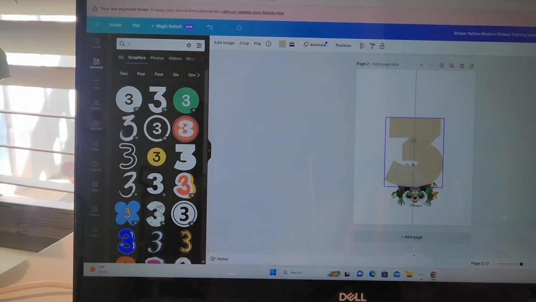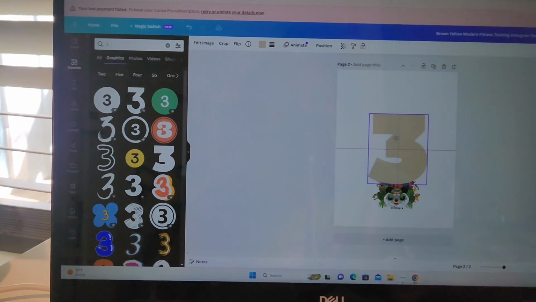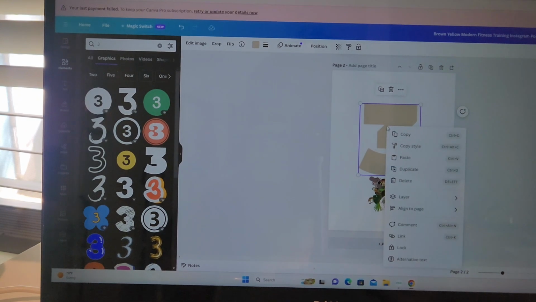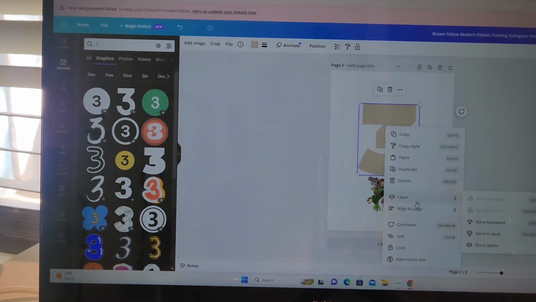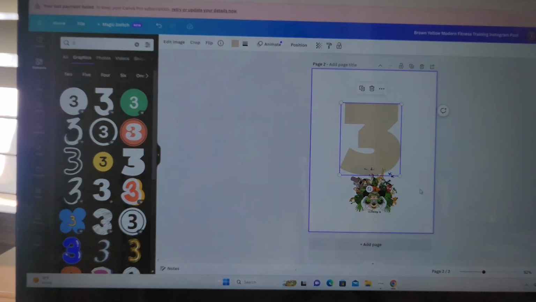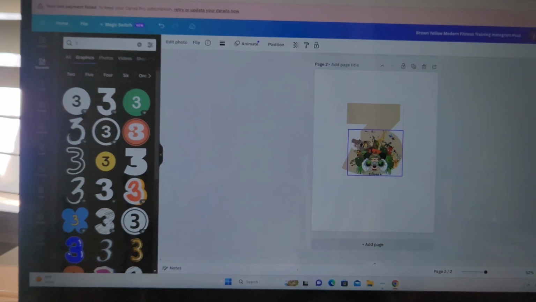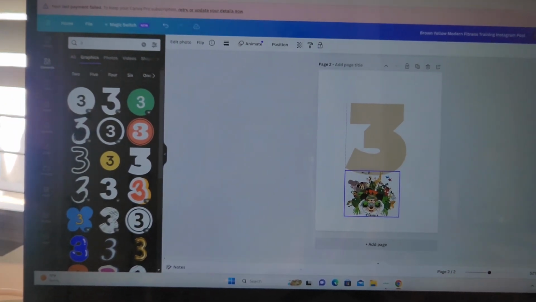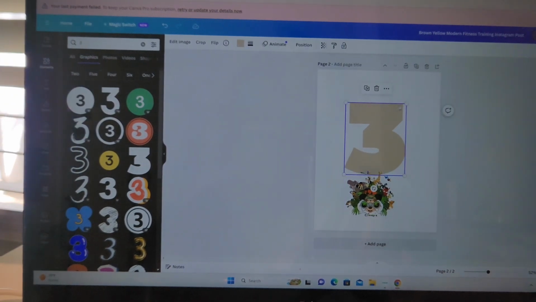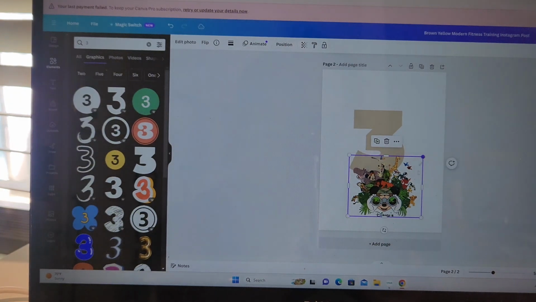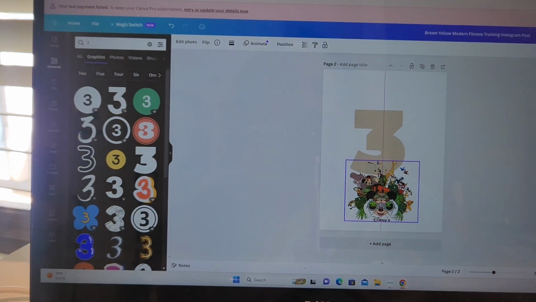So you see how my 3 is overlapping my design. So what I'm going to do is I'm going to right click on my 3. I'm going to go to layer. And then it's going to populate an option to send to the back. So now my Disney image is on top of my 3 instead of my 3 on top of my Disney image. And then you just want to kind of play with the size. So I want my Disney a little bigger, but not too big.